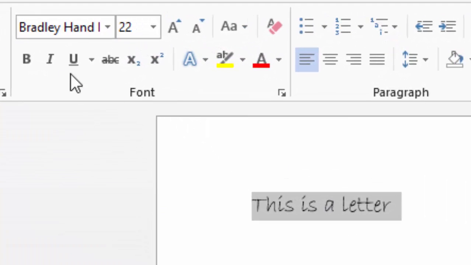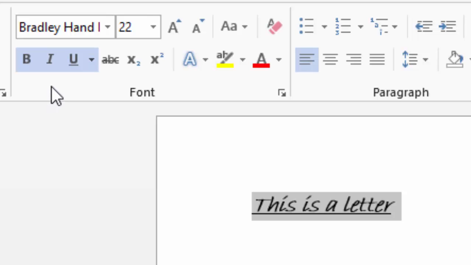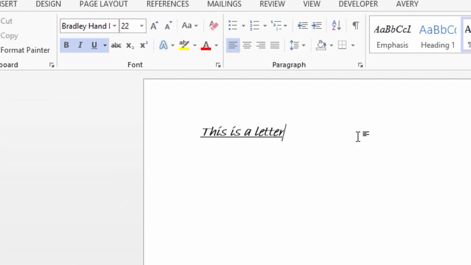That's a nice one. Also, you can play around with it. You've got bold here. Take that off to show you. Italics and underline. You can have all three, or two of the three, or whatever you want. Okay.